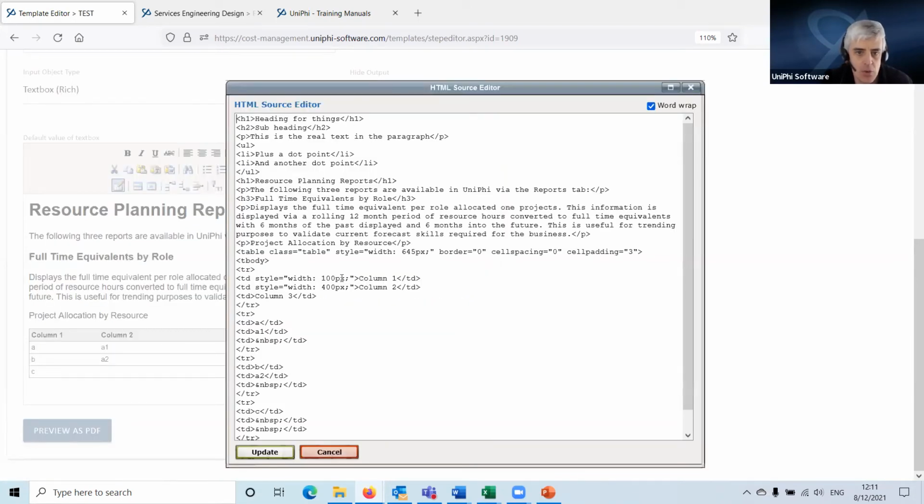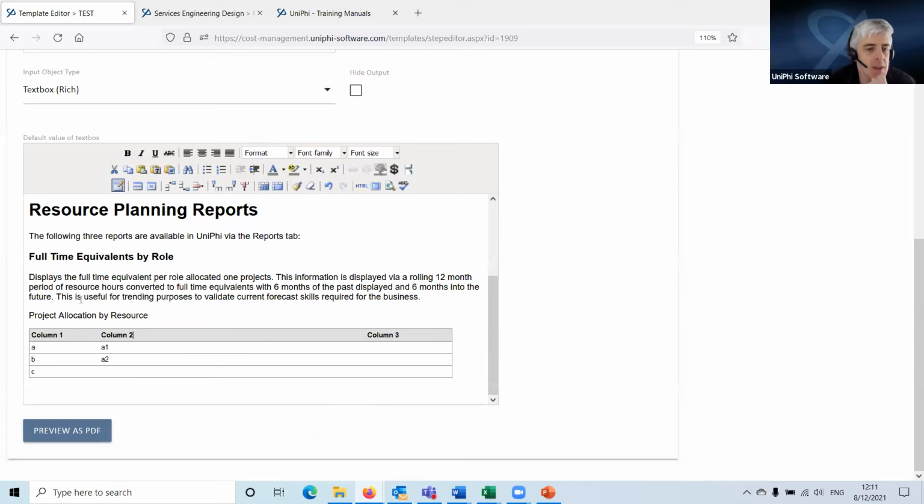You can come in here and look at the HTML. So here we are, column 1 is 100 pixels and that one's 400 pixels. And so if I'm setting up another table to match it exactly, I just give them the same column widths in pixels and it will all match.